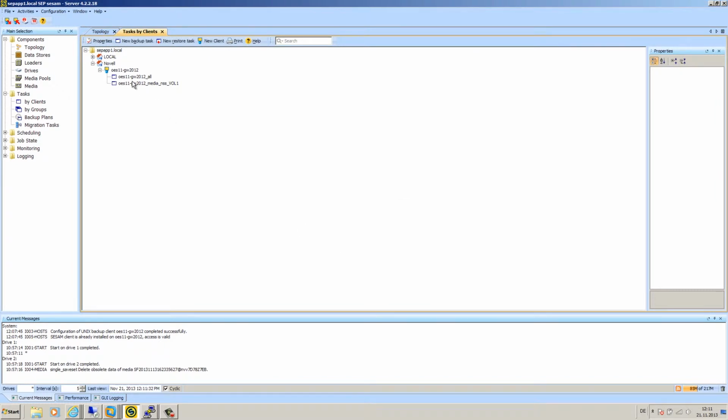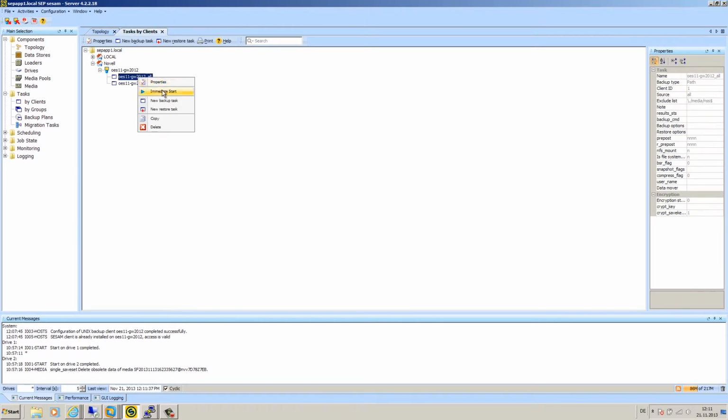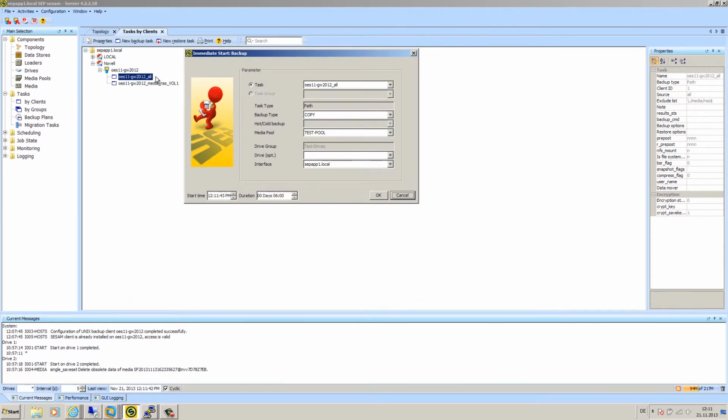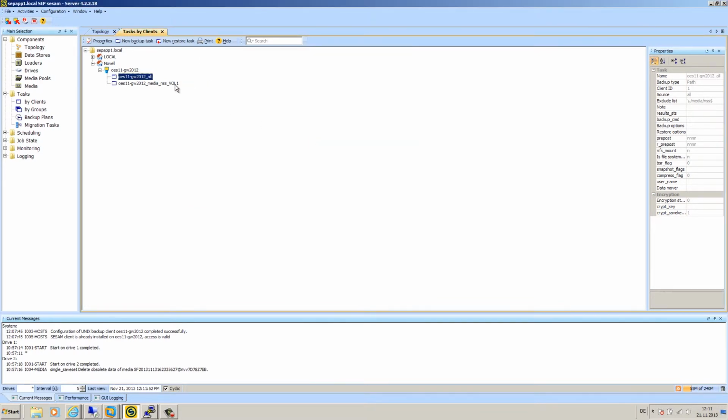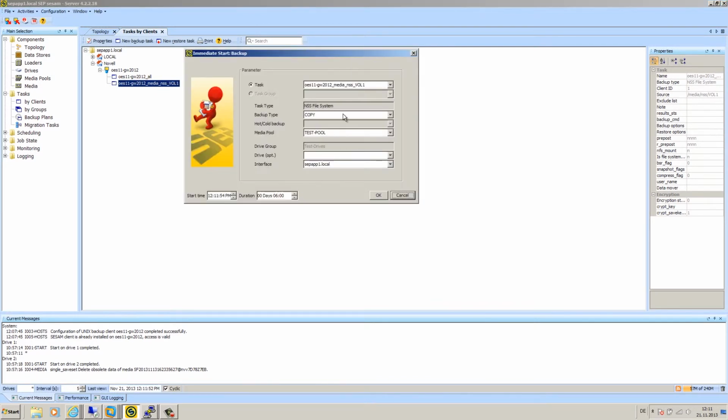Great, two tasks. I think we should start a little backup here with a right click, immediate start. This is the Linux backup task. Backup type full on my test pool. Backup started, and at the same time, that's the cool thing with SEP sesam, we can do multi-streaming.